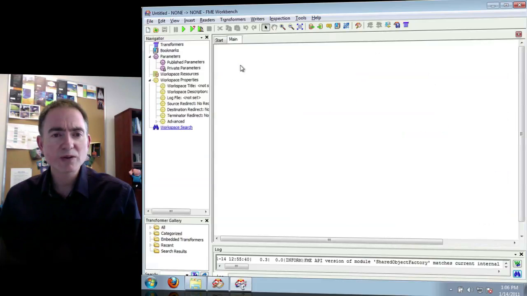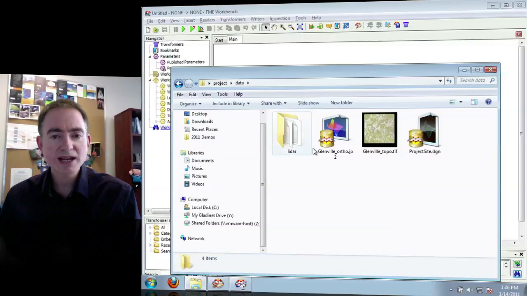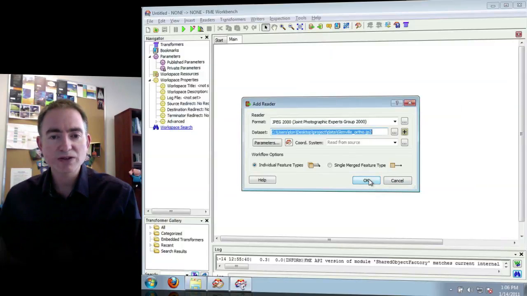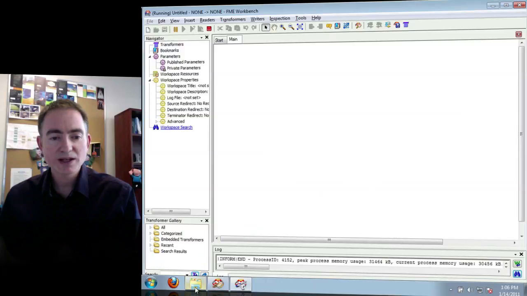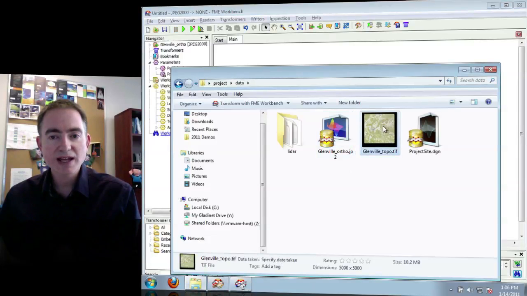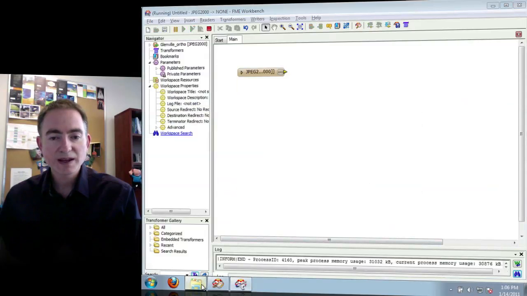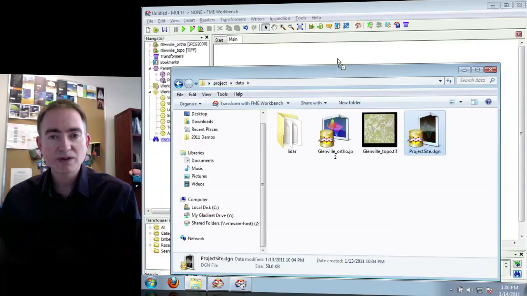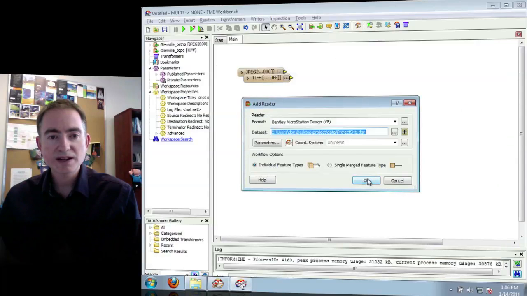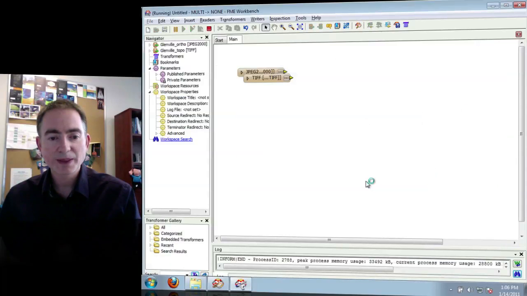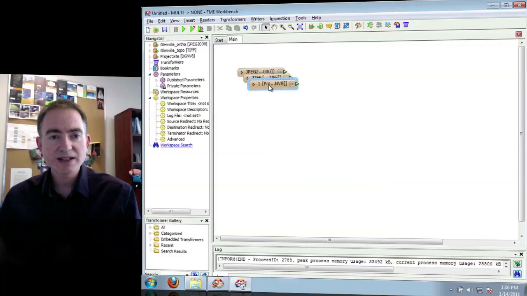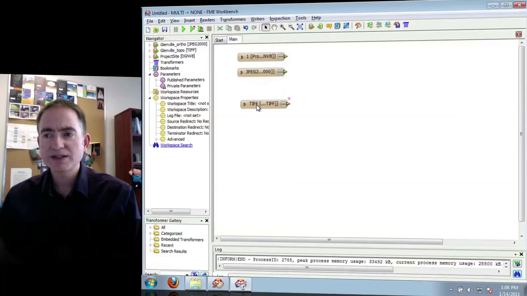I'll grab a blank workspace, and I'll go back to the data, and I'm just going to drag these all in. So I'm going to add the JPEG 2000, and then while it's thinking about that, I'll add the TIFF, and while it's thinking about that, I'm going to go ahead and add our design file. And let's just arrange these nicely. We'll put the DGN up top, and then the TIFF right in the middle here.